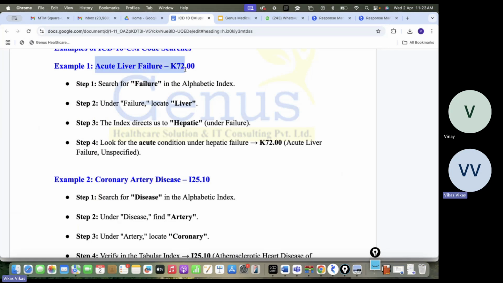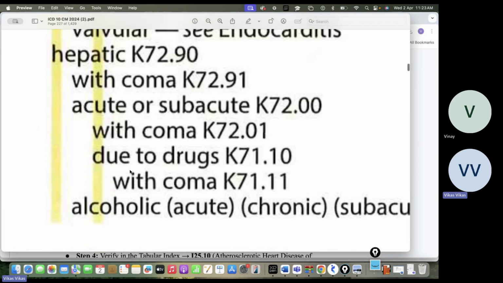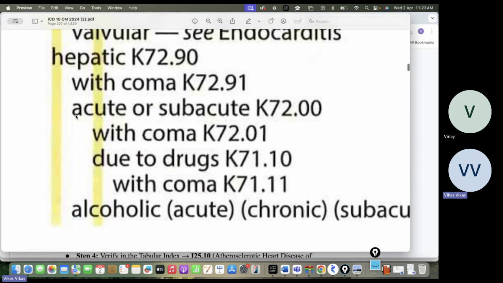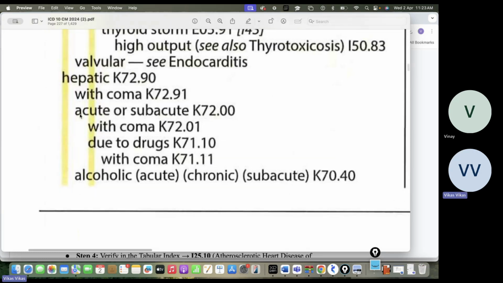Yes, sir. So now we have failure, liver. Now we need to check acute. So are you able to see that? Yes, sir. Acute or subacute? So what is the code? K72.00. Okay. So we got our code K72.00.